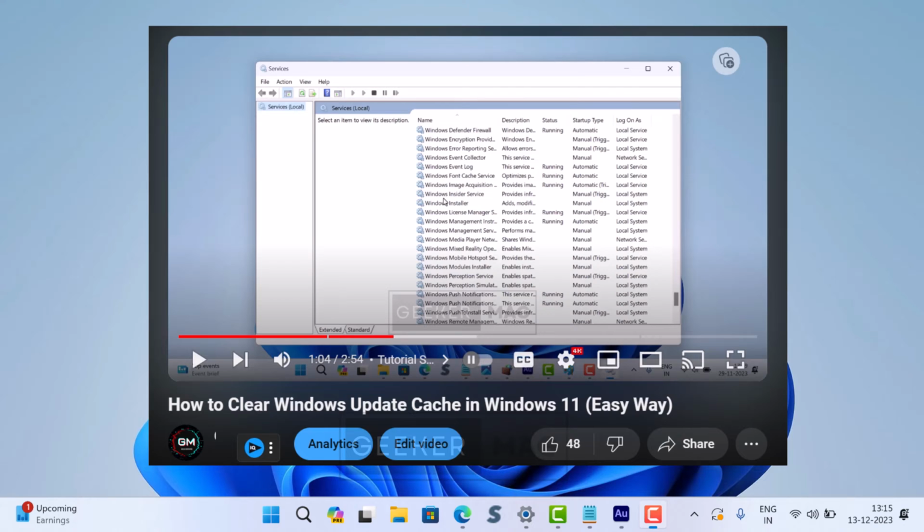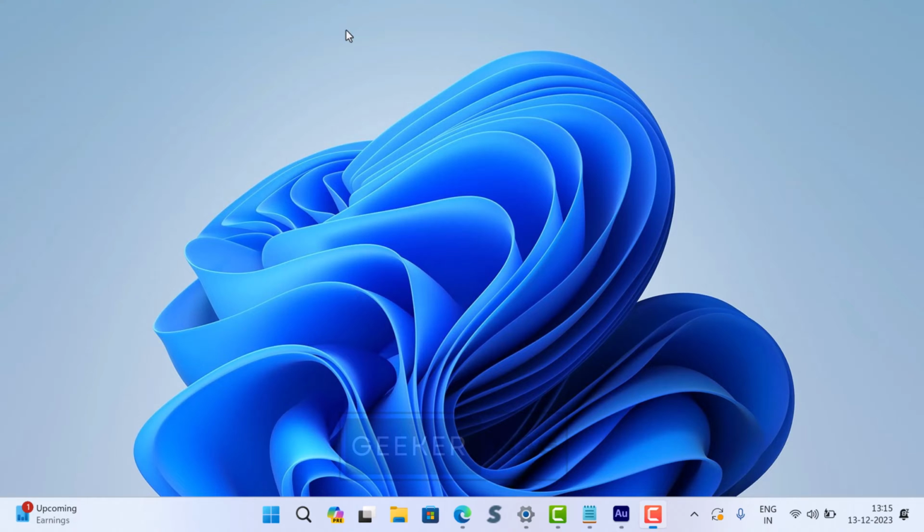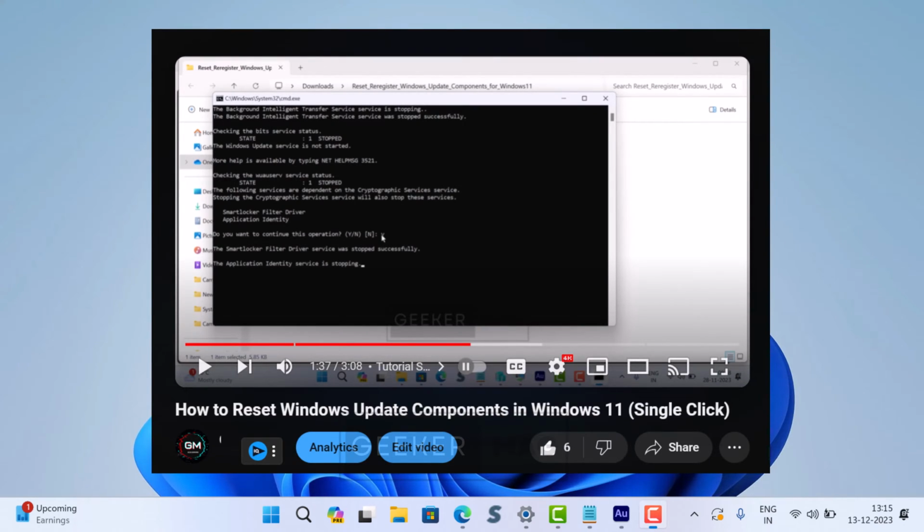In case clearing Windows Update cache also fails to fix the issue, then try resetting Windows Update components. Doing this not only clears Windows Update cache, but also resets all the crucial components that help in proper functioning of Windows Update. I have created a detailed video on how to do that, so check the link in the description.